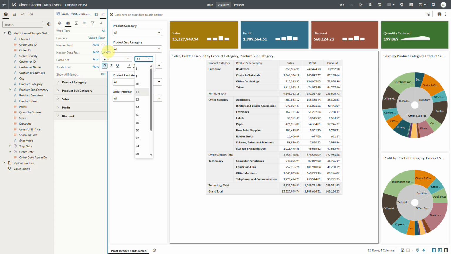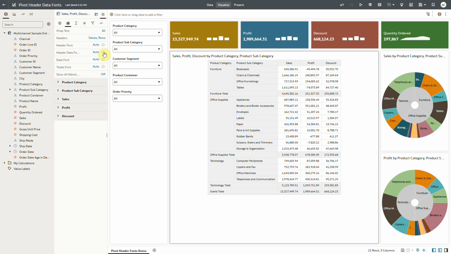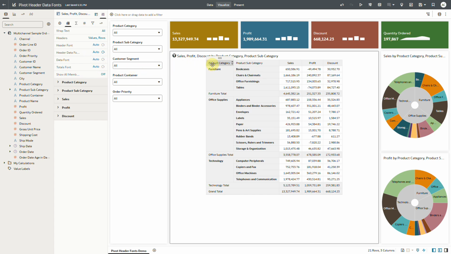You can always reset the font formatting using the reset button for the property. I'll set the header data fonts to bold again. If you want to format the table headers, you can configure the separate property, Header Font, for that. I'm making the header fonts bold as well.